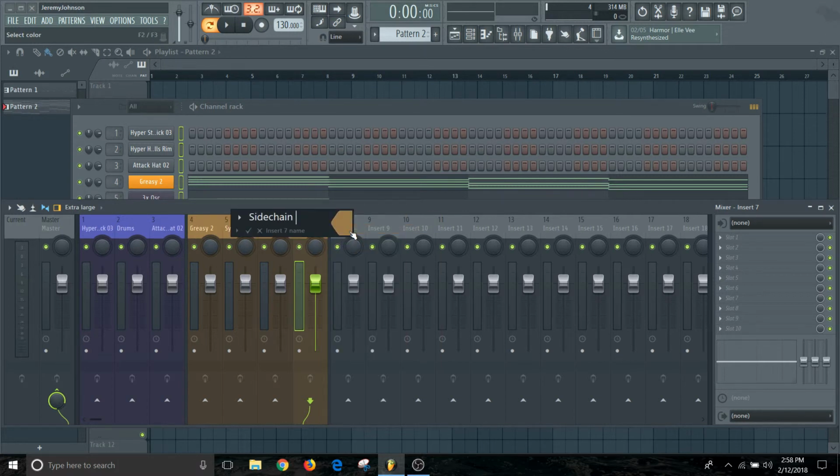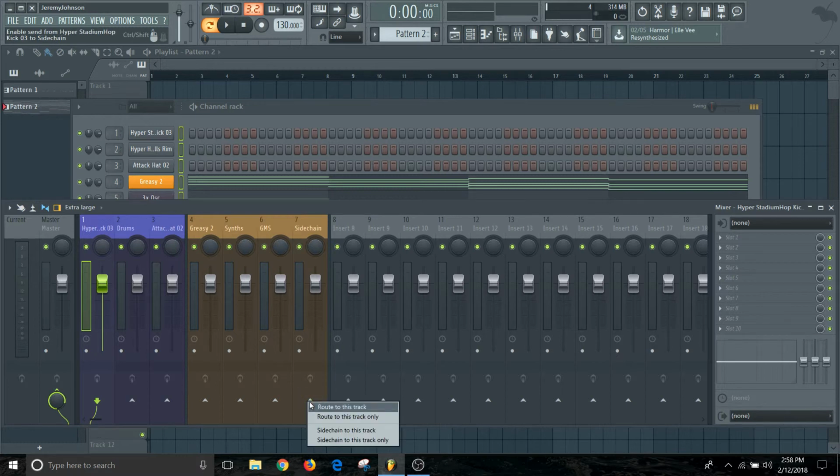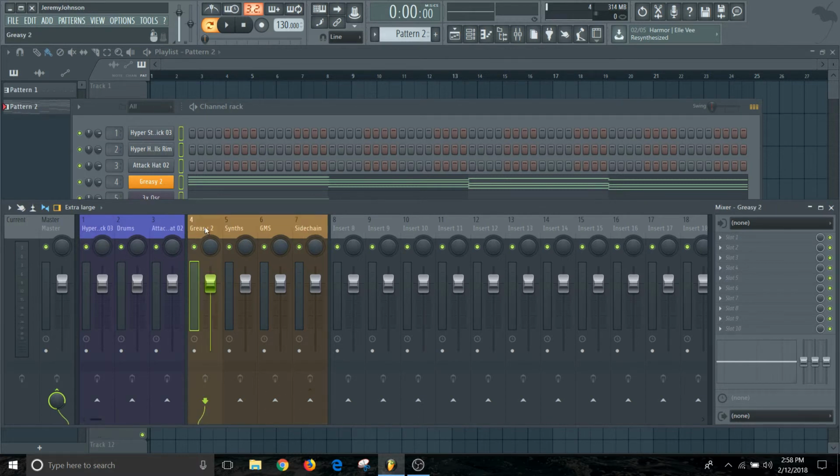So now we're getting into the place where we're actually going to create the sidechain for all of this. The first thing we're going to do is take the signal from the kick drum, which is channel 1, so left click on that, right click down here and say sidechain to this track. So the kick drum is now sidechain to the sidechain channel. Now we're going to left click on Greasy 2, shift control, and click these other 2 synths as well. Then we're going to right click and say route to this track only. So now Greasy 2, synths, and GMS are all routed just to this sidechain channel.